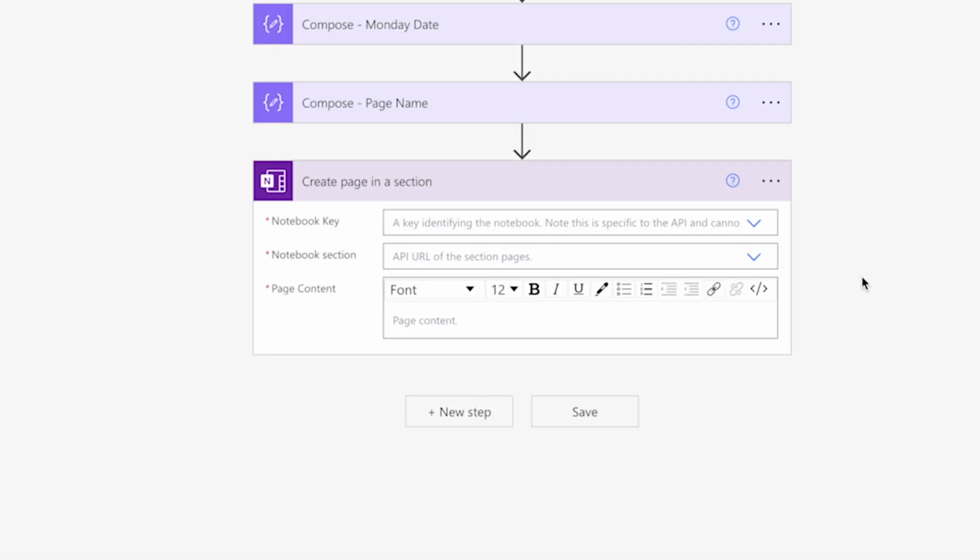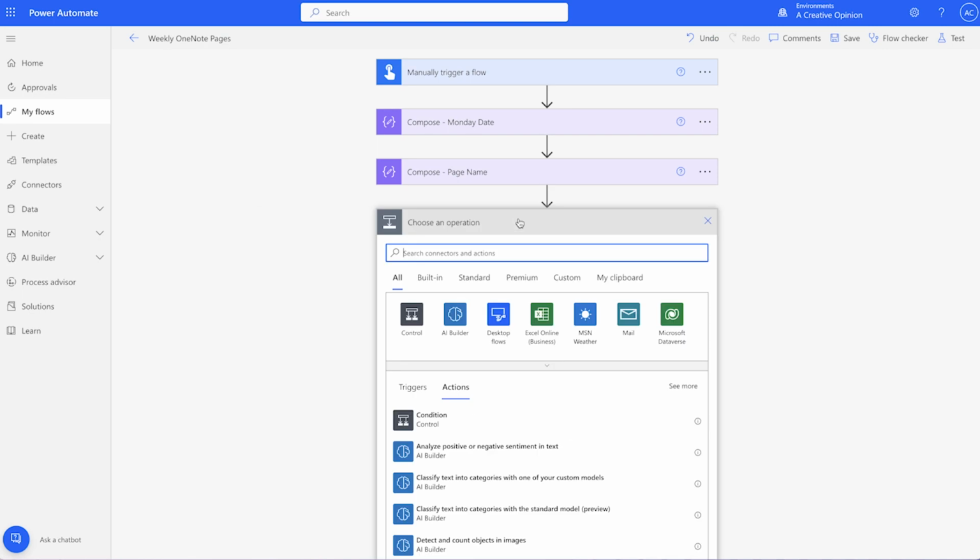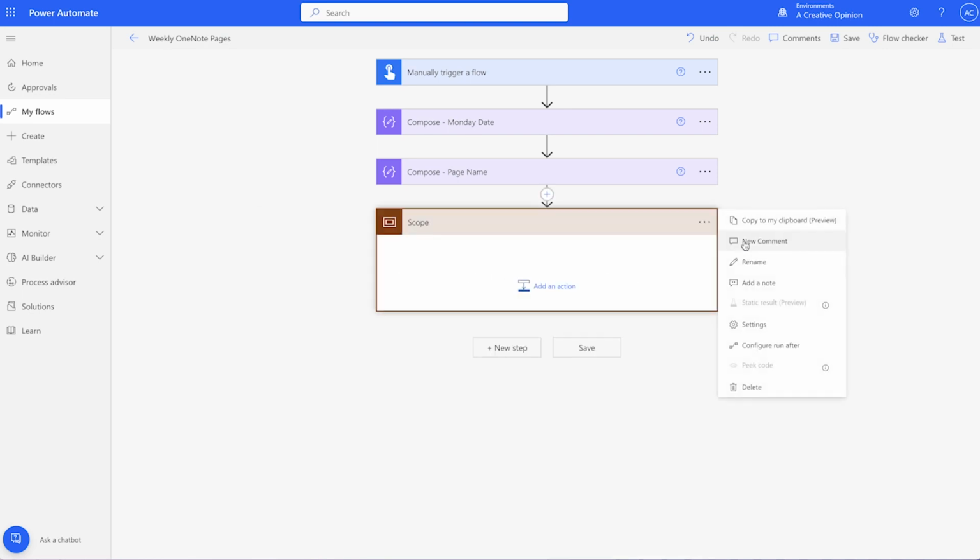The Create page in a section action in Power Automate requires you to specify a notebook key and notebook section. Instead, I'll show you how to dynamically select a notebook section so you won't need to edit your flow. Add a scope action. This action is optional. I like to use scope actions to keep my flows organized.